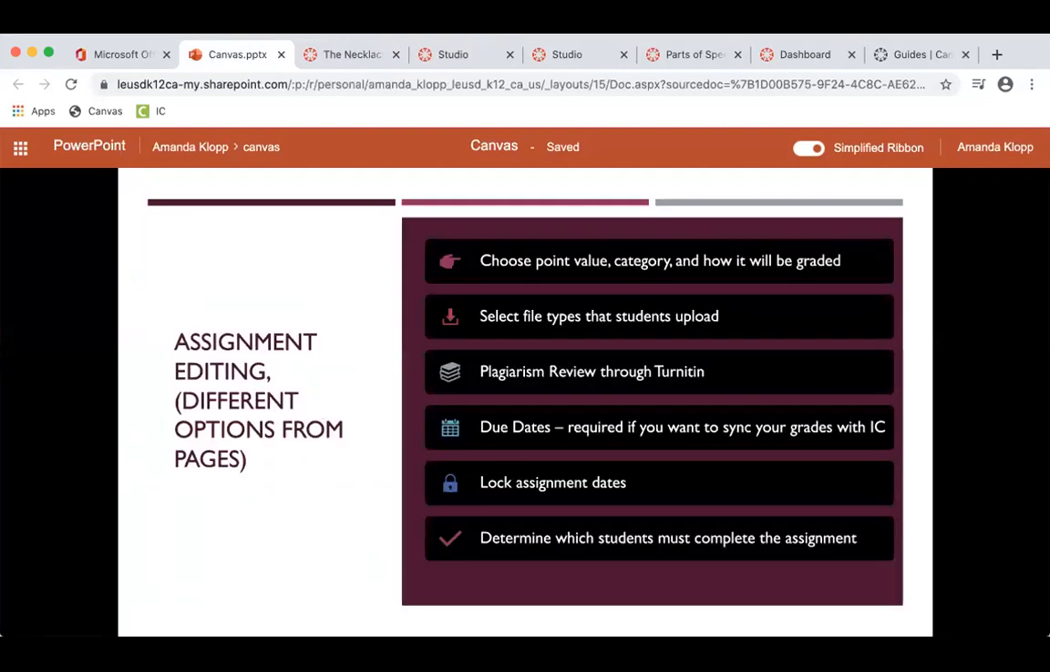Your other options when you're in your assignments is you can choose how many points it's worth, what category it's in, and how it's going to be graded. You're going to select what options you're giving the students for uploading their files. If they're media, like I know that Janet was saying, she wants students to sign, so she can do media and they can sign their response or whatever it is that she's asking them to do.